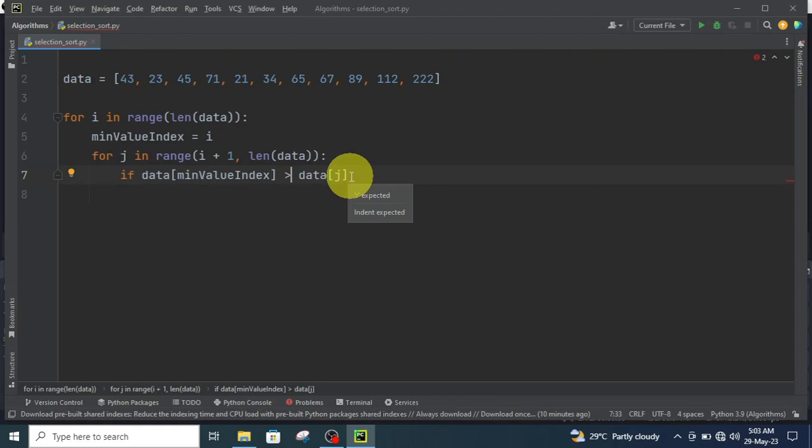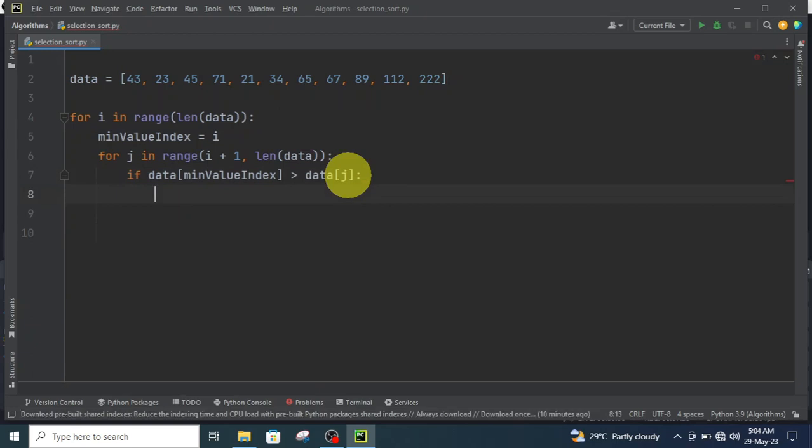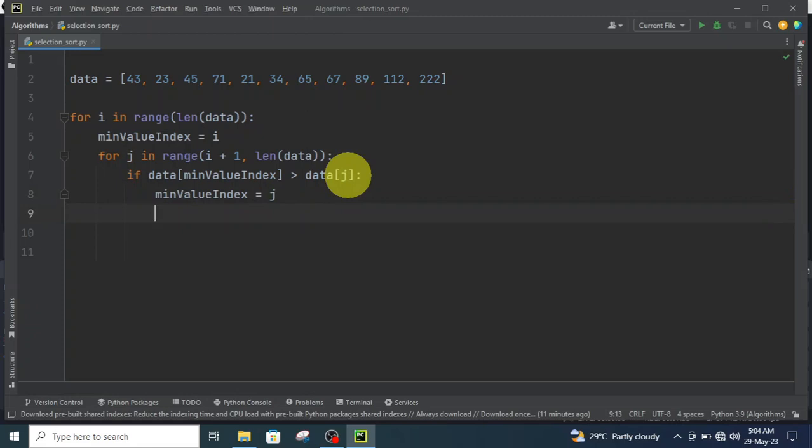If this is greater than j, then I'm going to use j as my least value, my minimum value index. I'm going to assign this as my least value. So I will just say minimum value equals j. That's it. So when I do that, I can then swap the data. So let me show how to swap the data.